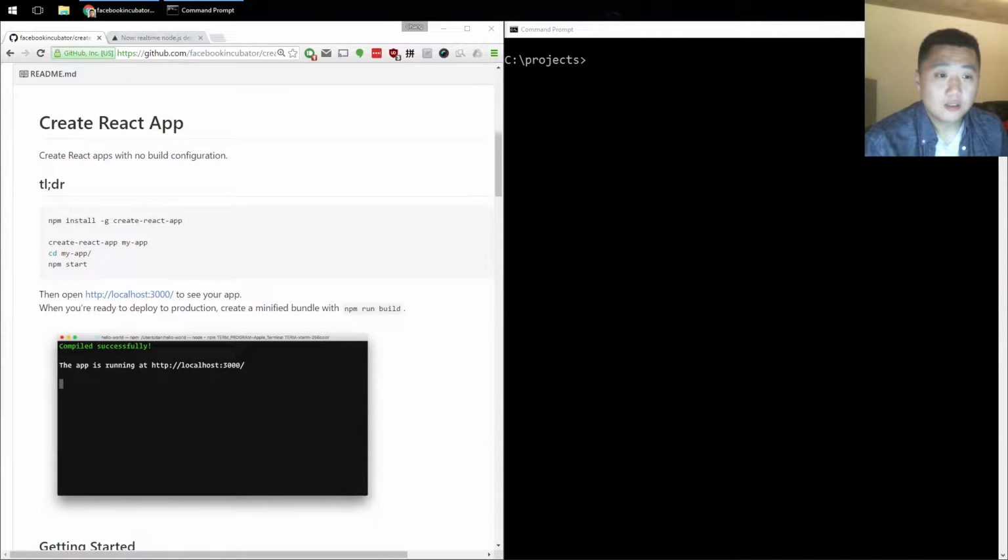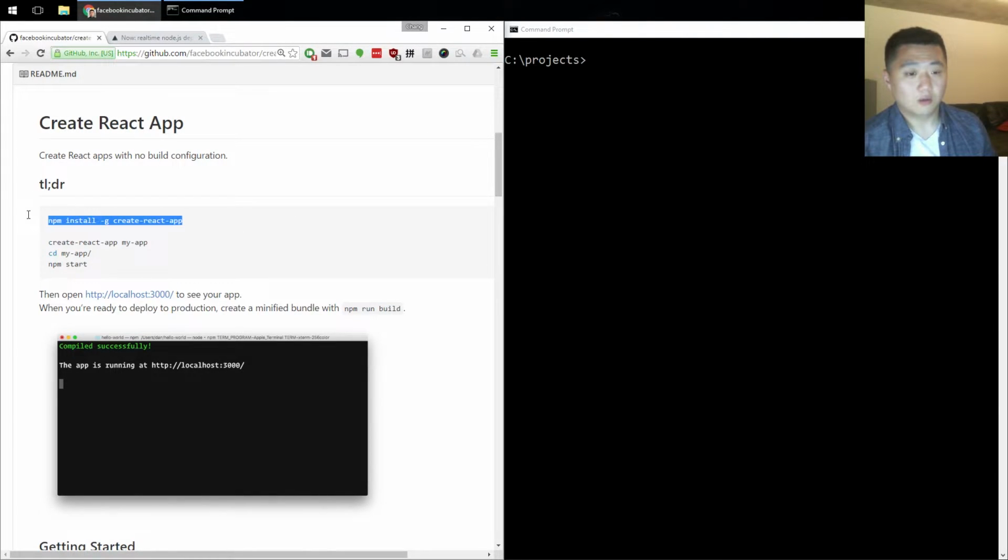So Facebook released a new command line tool for creating React apps that's supposed to be really easy to use, and we're going to take it for a spin. And in the spirit of keeping things simple, we'll be using the system command prompt that comes with Windows. And here we go. Copy the installation command, paste it.